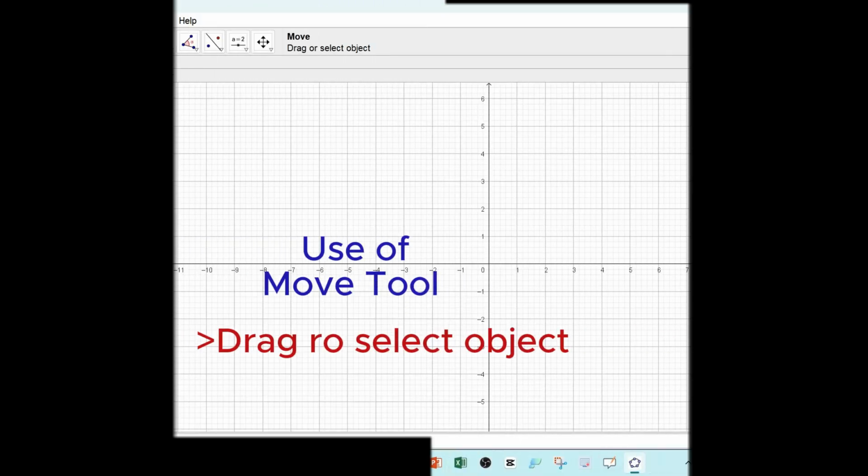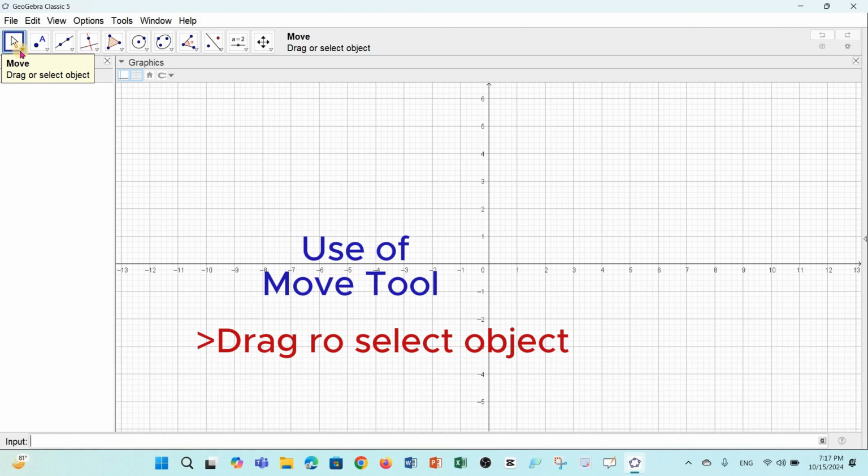Now let's do the first one, the toolbar. This first tool is the move tool. If you put your cursor just below that first tool, then the name is also shown there, and a short hint or instruction is also given there. Move: drag or select object.